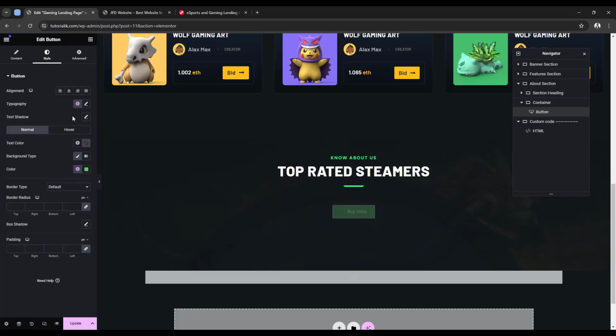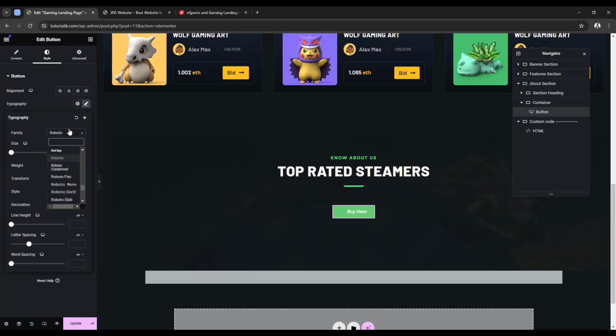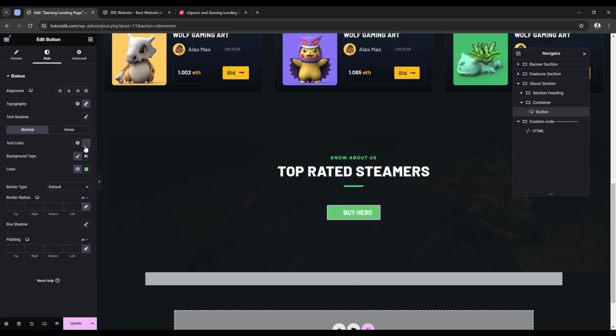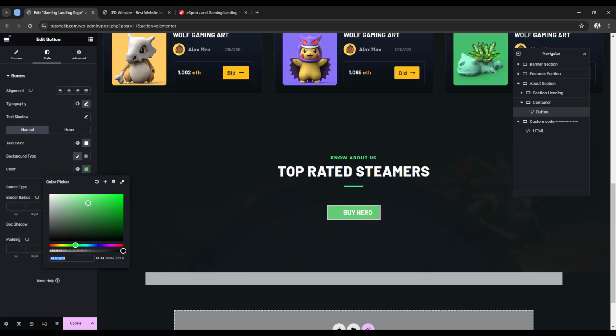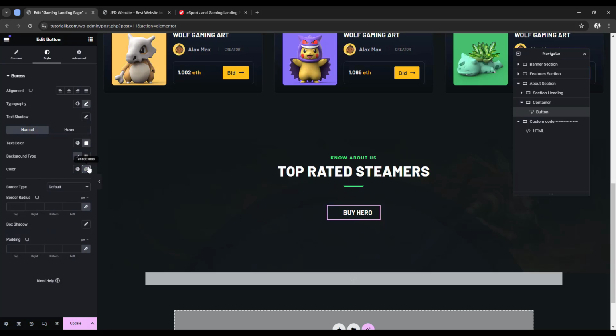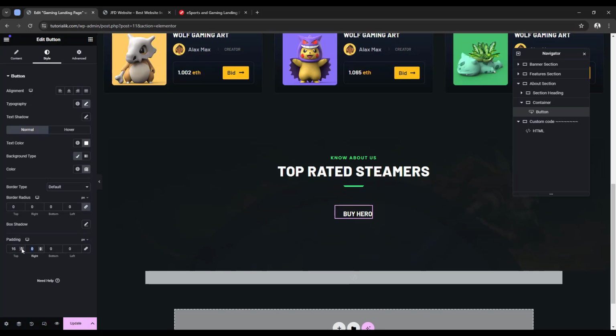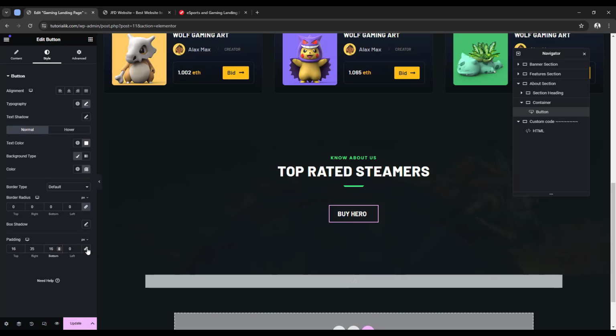Then under this style tab, I'm gonna open this typography, change the font, Barlow, size 20 pixel, font weight 700, and transform uppercase. Then 1 em of line height, then 0 pixel of letter spacing. Then in the color, text color, I'm gonna make it fully white. Then background color, I'm gonna make it fully transparent. Then border radius, I'm gonna make it all 0. Then we have padding here, I'm gonna make the padding 16 pixel, 35 pixel, 16 pixel, and 35 pixel.